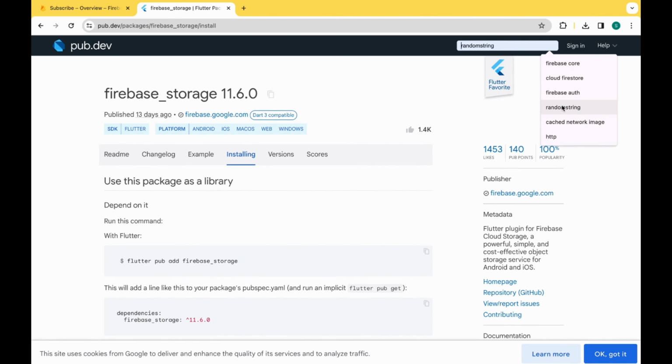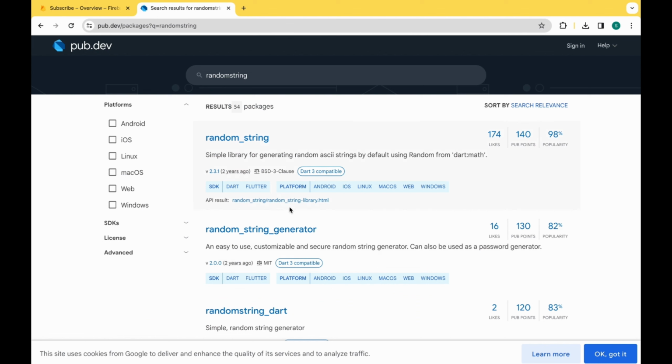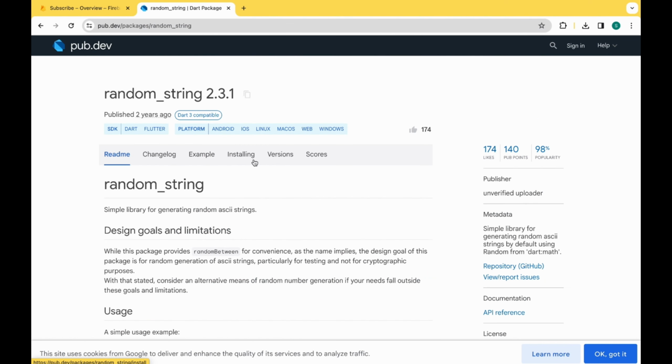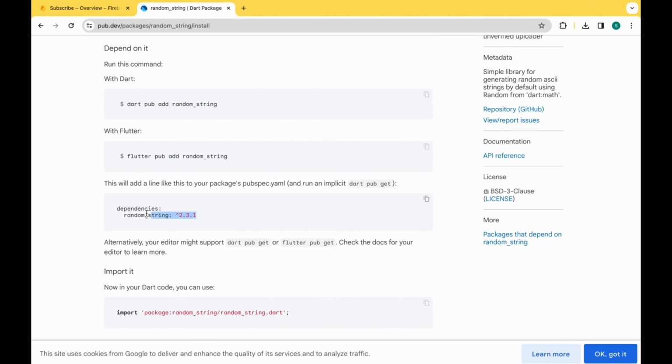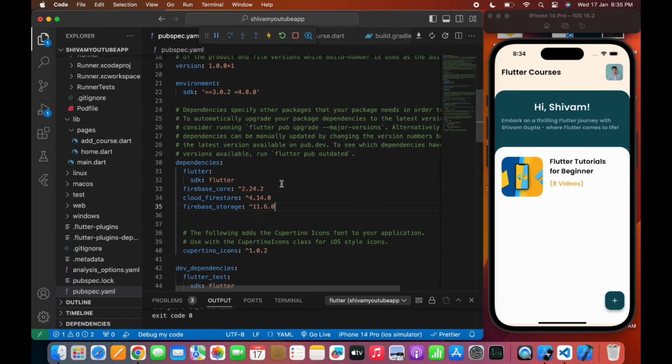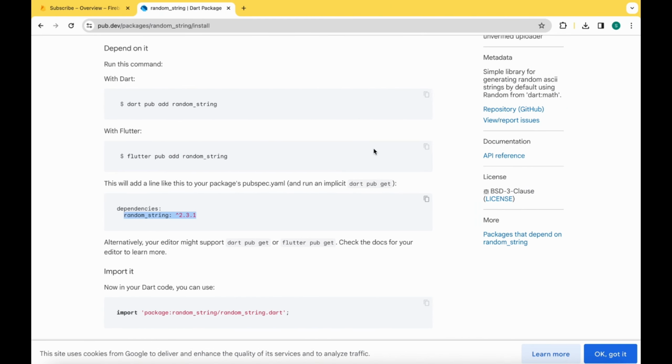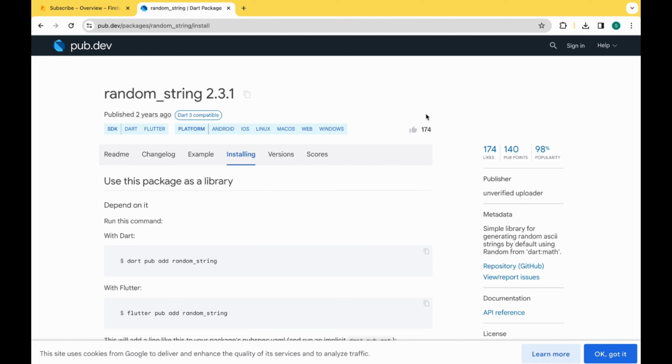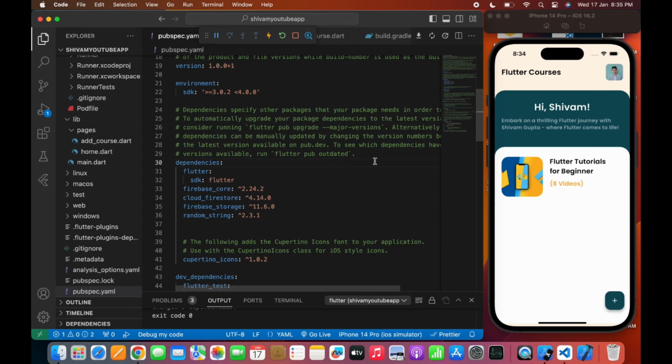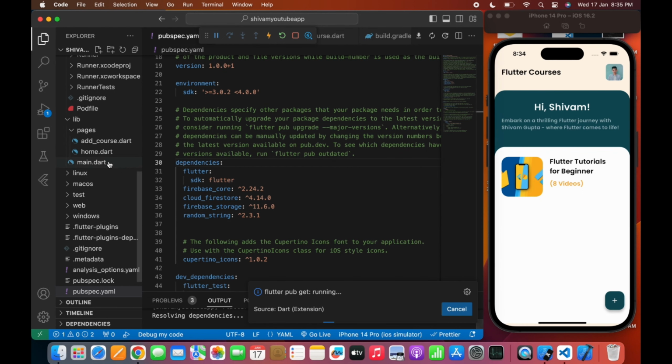Now our fourth package name, which is random_string. This package will be very helpful to upload the documents to the Firestore database, and through this package we can give a specific ID to each document that will be uploaded to the Firestore. So here it is done. Now run all the packages.